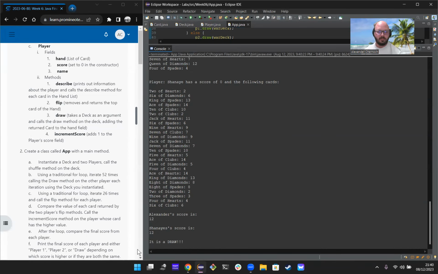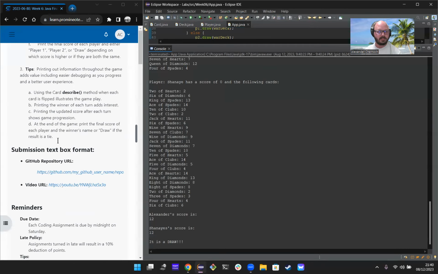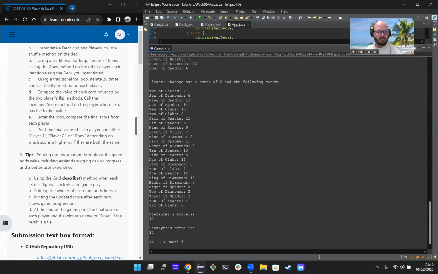There you go. And then we both have a total of 12, and it equals out to a draw. And this is exactly what it asked for. Either player 1 wins, player 2 wins, or a draw, depending on the score.